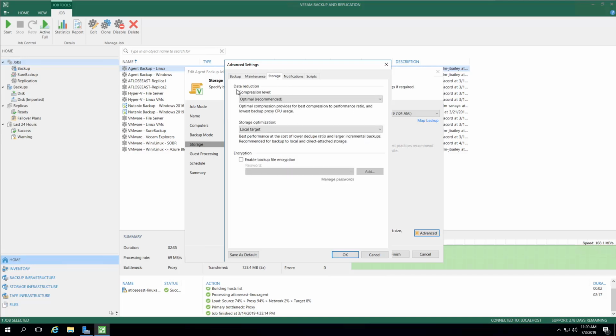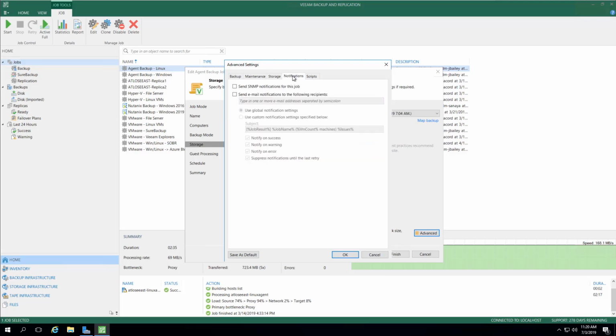On the Storage tab under Data Reduction, we have compression level options. If we select the drop-down, you'll see the different types of compression we can choose from. Below that, we have Storage Optimization, which can allow us to optimize based on the location of the storage that we're using. And the last option under Storage is the ability to encrypt our backup files. Let's move on to Notifications.